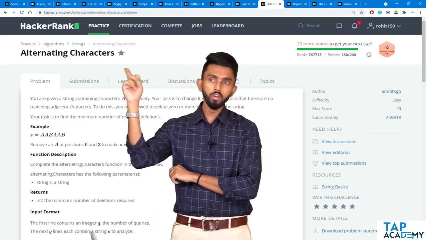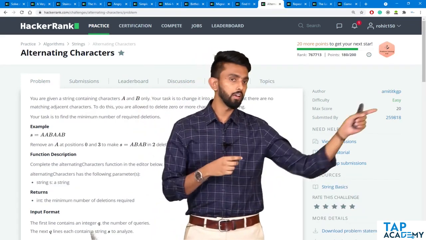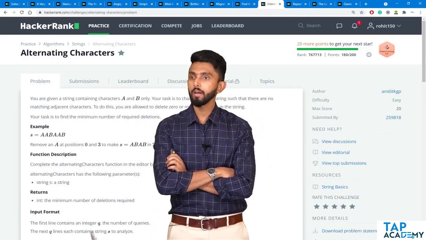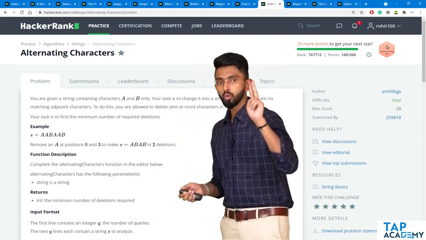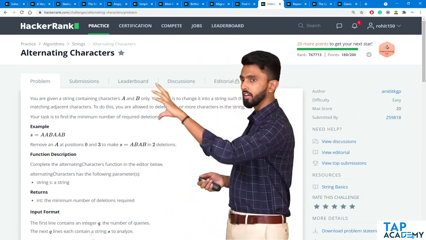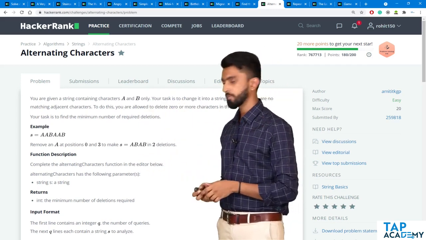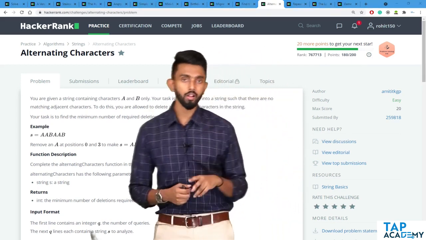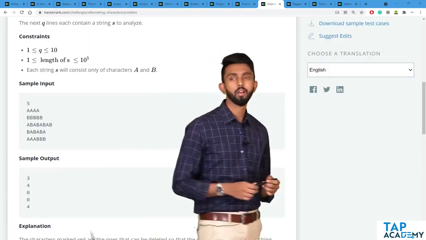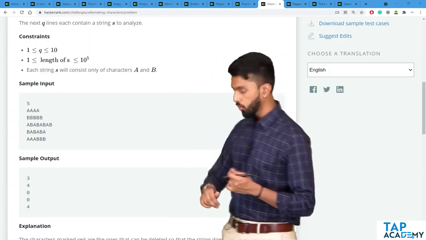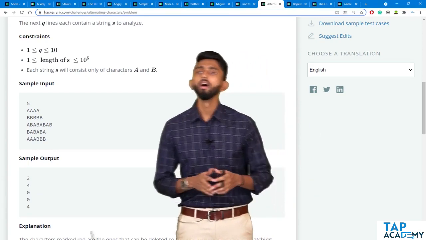Then it's called alternating characters and it will give you 20 points. I am going to give you 2 minutes time. Quickly read it, it's a small question. Read it, understand it, then I will come and solve it. Let's start because we have quite a number of questions to solve.